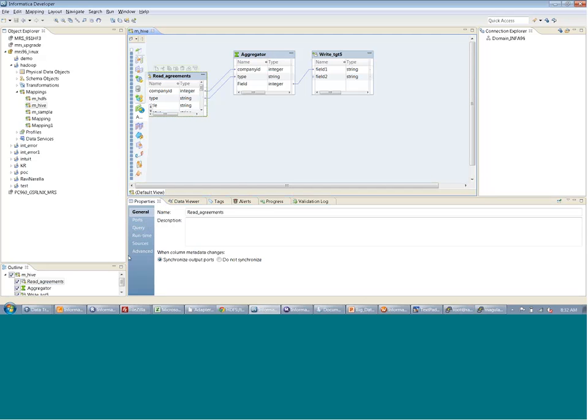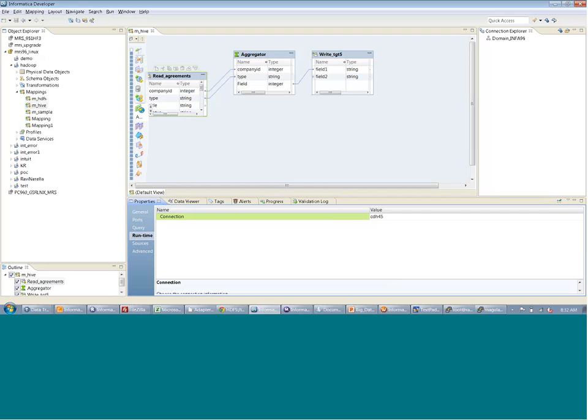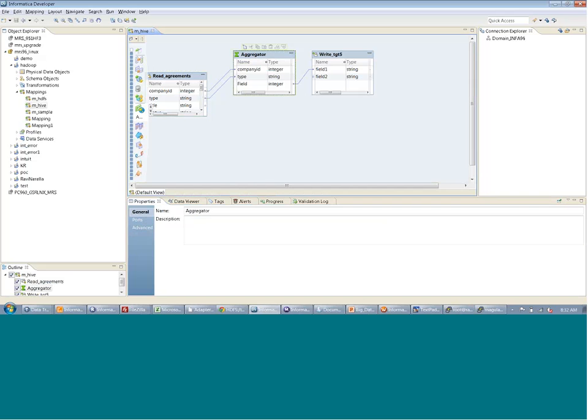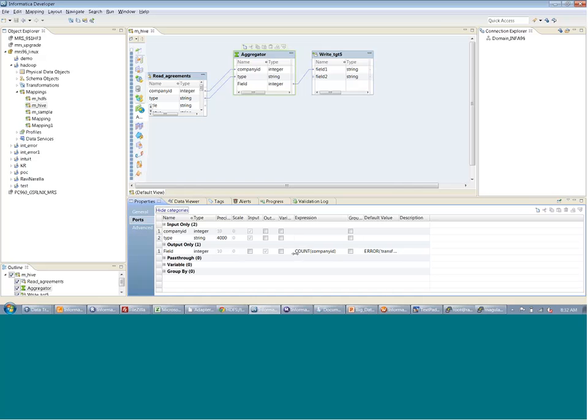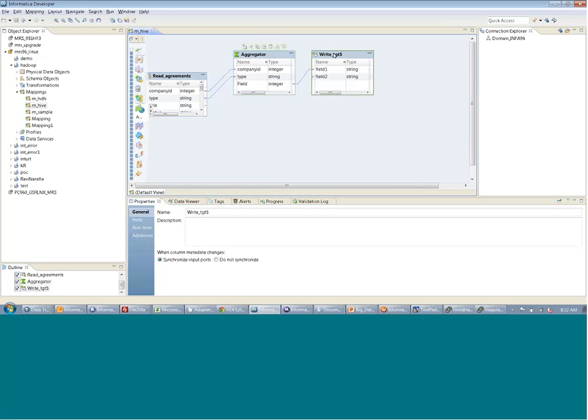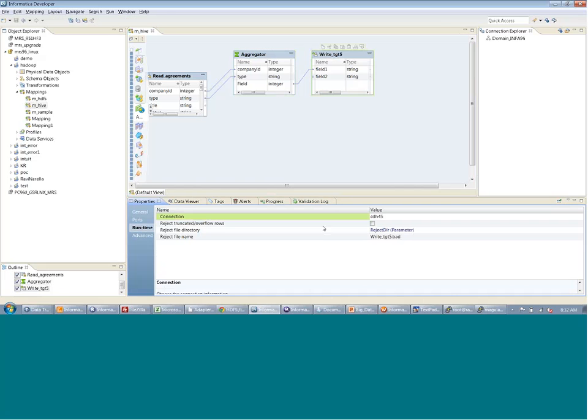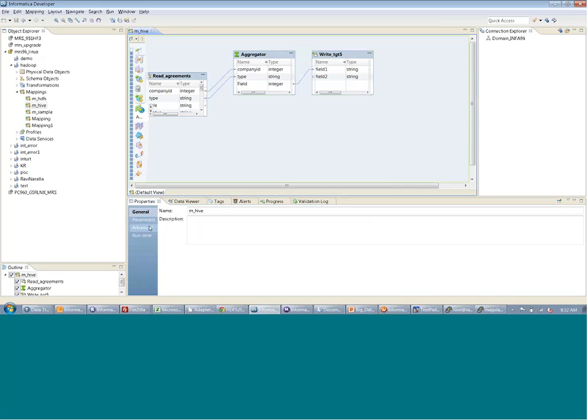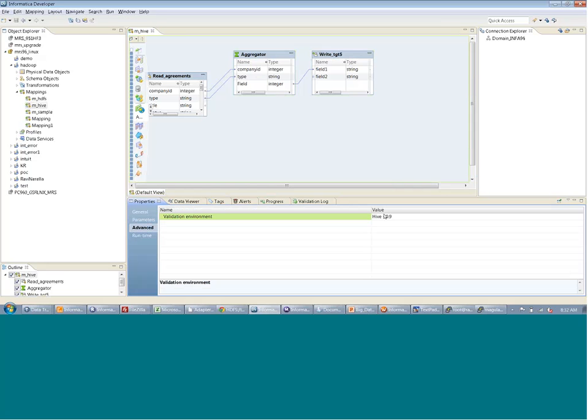And again, connections wise, I have given the connections as the Hive connection, which is the CDH45 in this case. This is the same connection that we have seen earlier. So the aggregator does nothing, but it again does a count. And this is again the same connection, and we are again writing to a Hive table. So in the mapping, if you look at the advanced, I have selected only validation environment as Hive here.